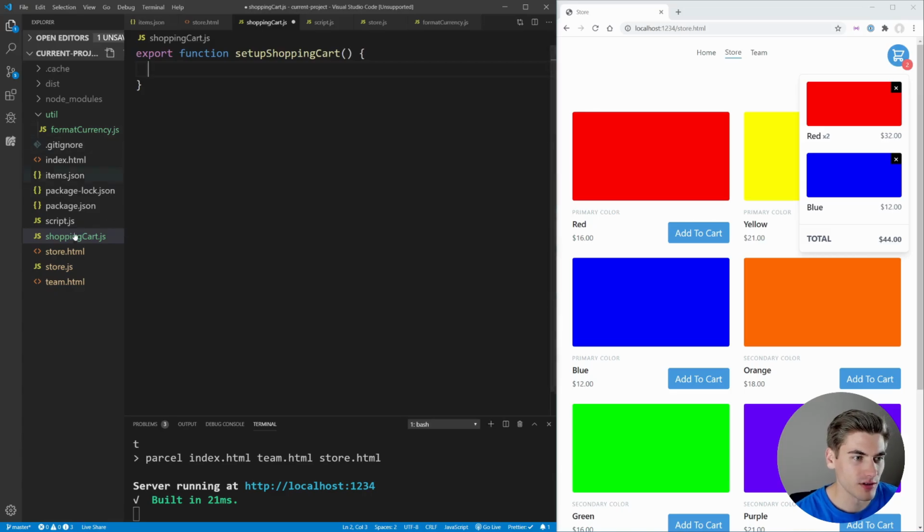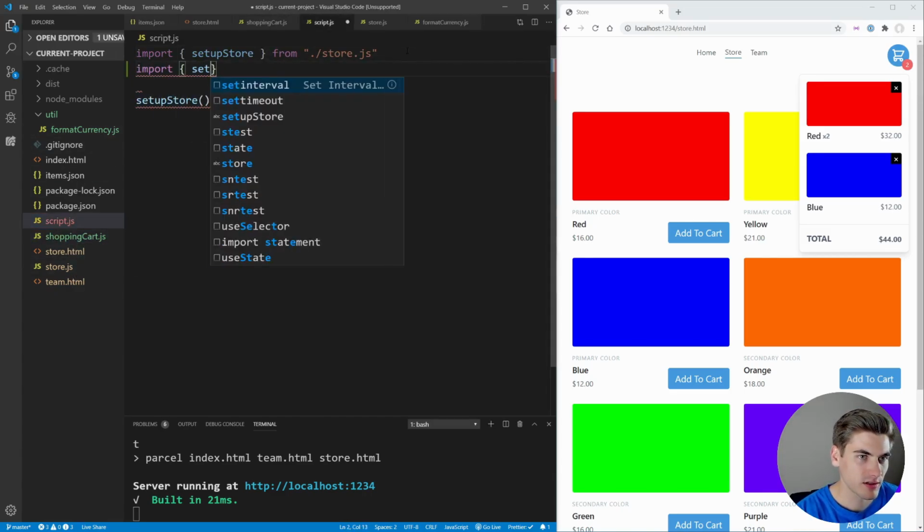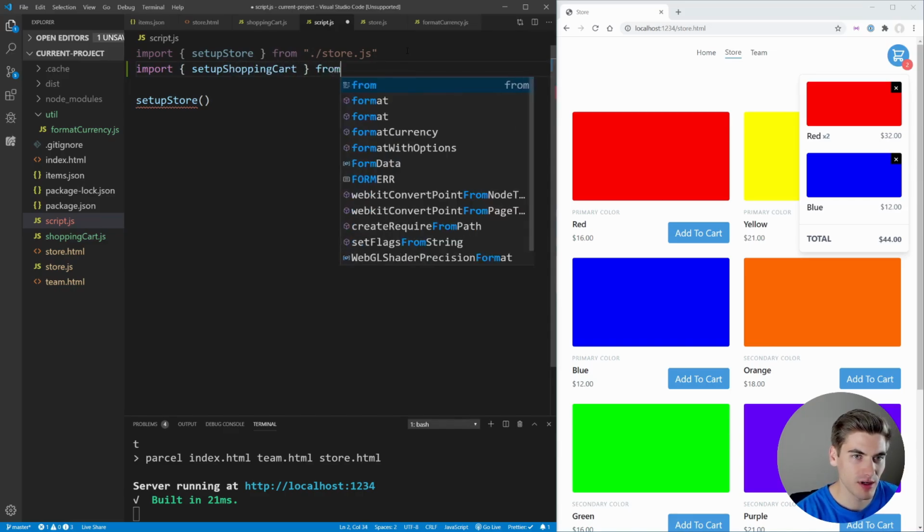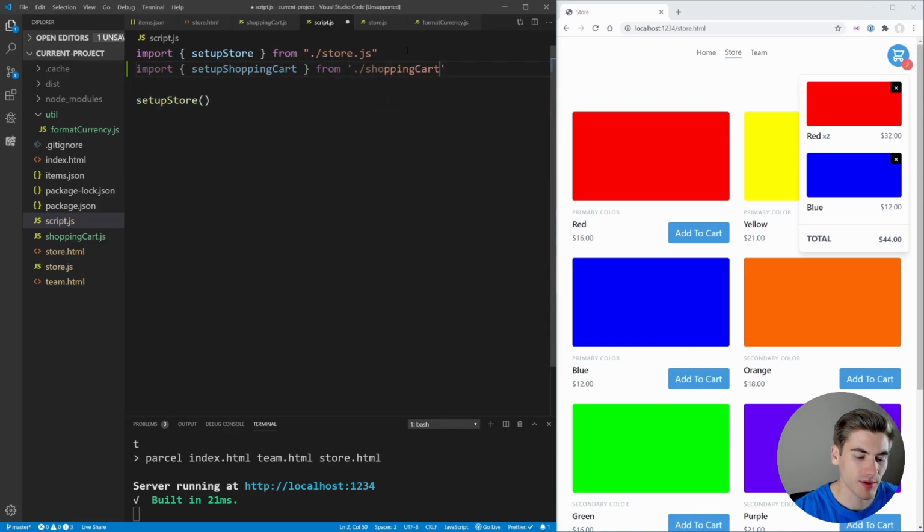And then what we're going to do inside of our script.js is just import setupShoppingCart. We need to get that from ./shoppingCart.js, and then we can call setupShoppingCart, just like that.